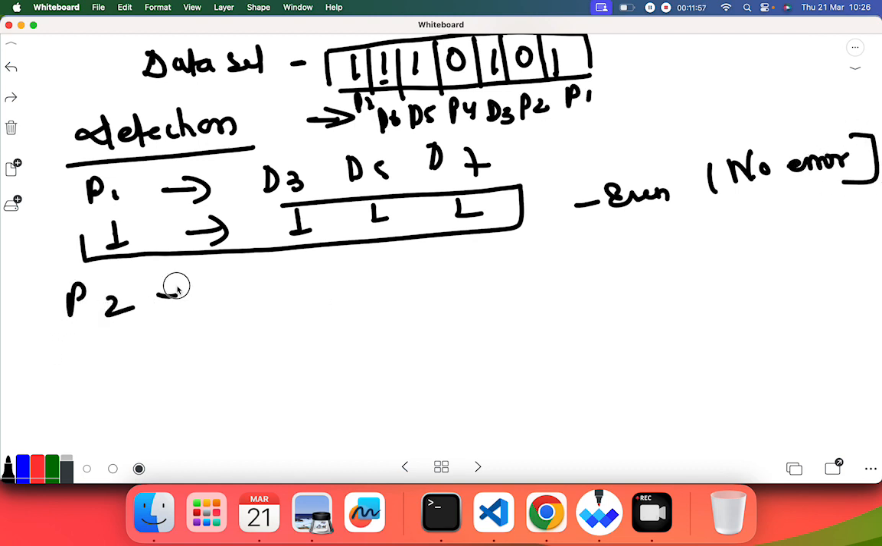Second case, P2, which is D3, D6 and D7. What is the value of P2? It is 0. What is the value of D3? It is 1. D6, it is 1, and D7, it is 1.